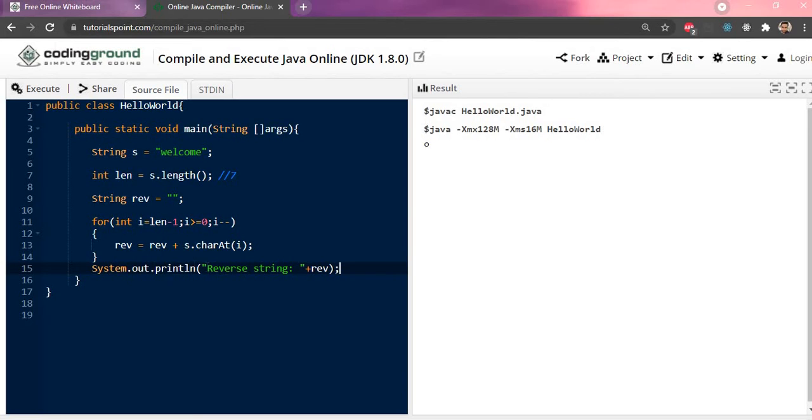So rev is now empty. Now s dot charAt i. What is the value of i? i is 6. So what will this part return? This part will return that index character. Suppose my string is this, what is my sixth index character? 0, 1, 2, 3, 4, 5, 6. E. This will return E. So now rev contains E.